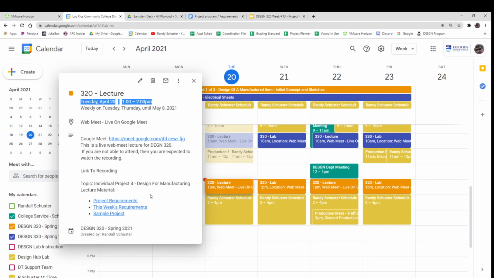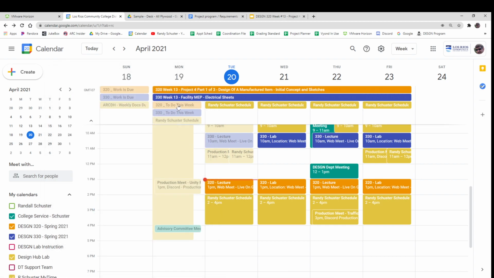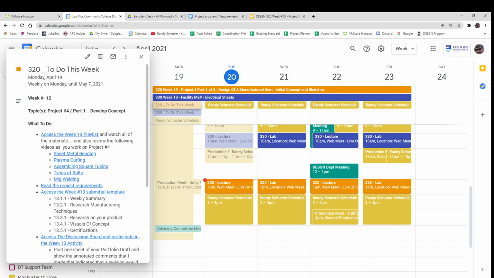And what we're going to do today is go over our Project 4 requirements, what to do this week, and I'm going to show you a little bit of a sample project. So let's take a look really quickly at the to-do. So we have Project 4. This is week 1 of 3. And the idea is to design for manufacturing. And this week is initial concepts and sketches. So let's take a look.